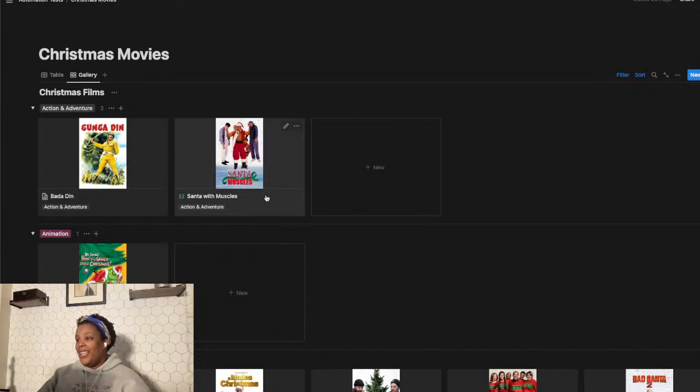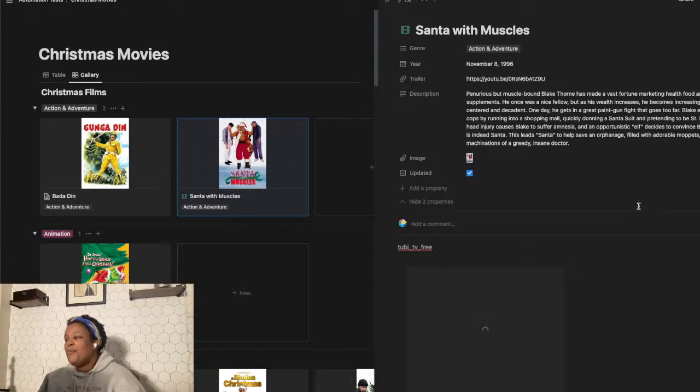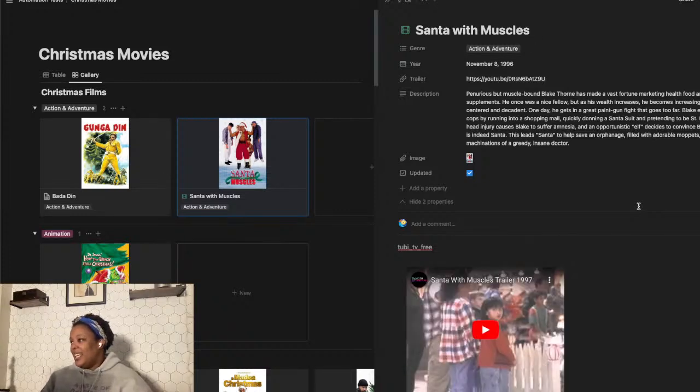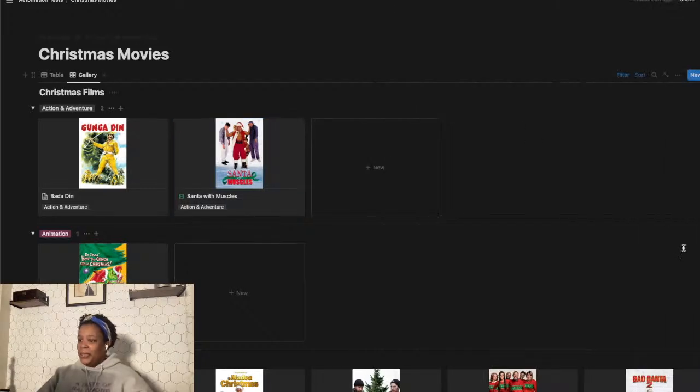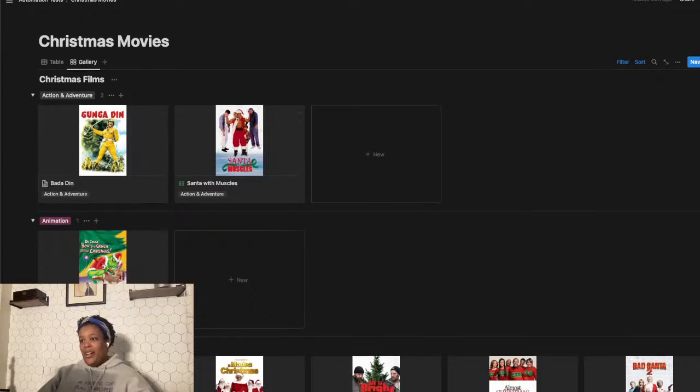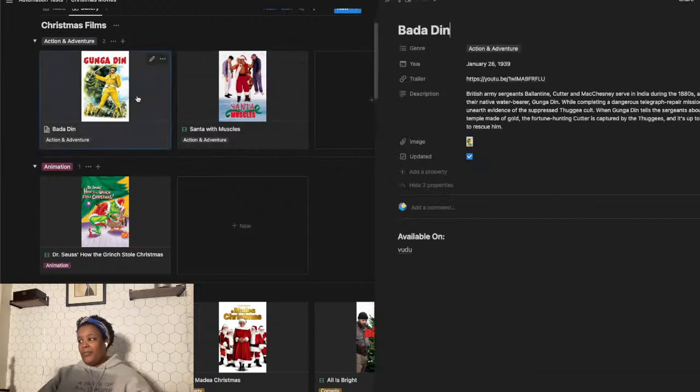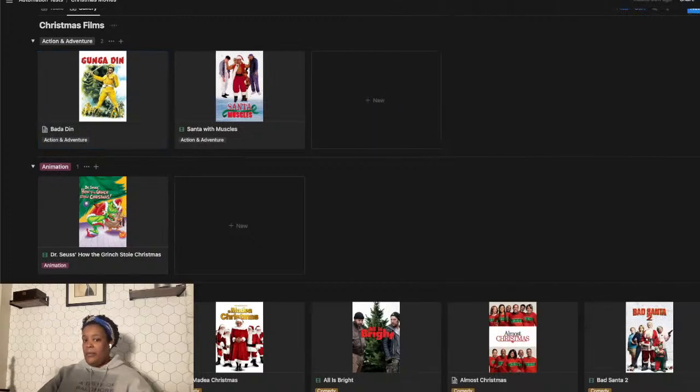Santa with muscles. Oh, should I have put actors in there too? Okay, penurious but muscle-bound Blake Thorne has made a vast fortune marketing health food and health supplements. He once was a nice fellow, but as his wealth increases he becomes increasingly self-centered and blah blah blah. Okay, I have no interest in watching that. Gunga Din. Okay, I didn't know that was a Christmas movie. Does it take place during Christmas? It's been so long since I've watched Gunga Din. I think my husband made me watch it.